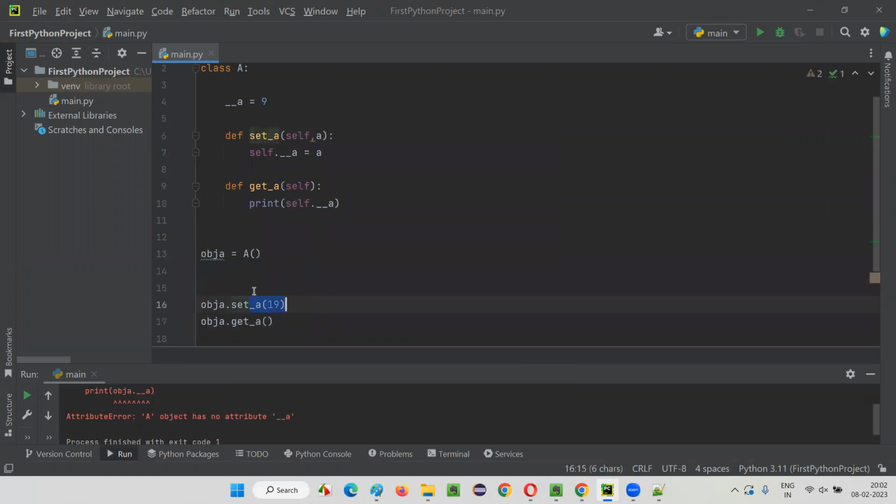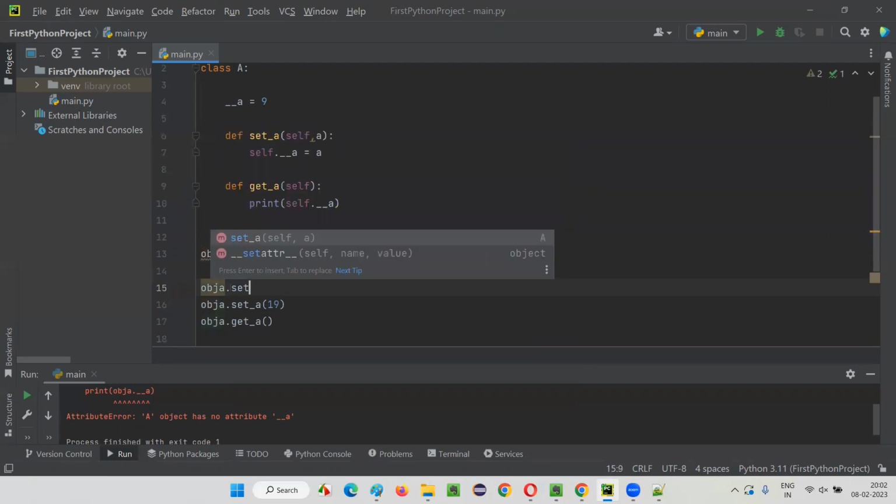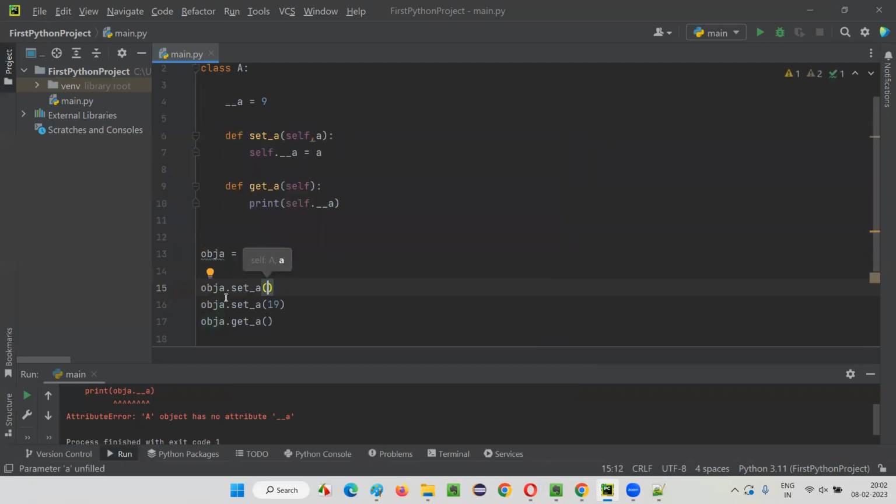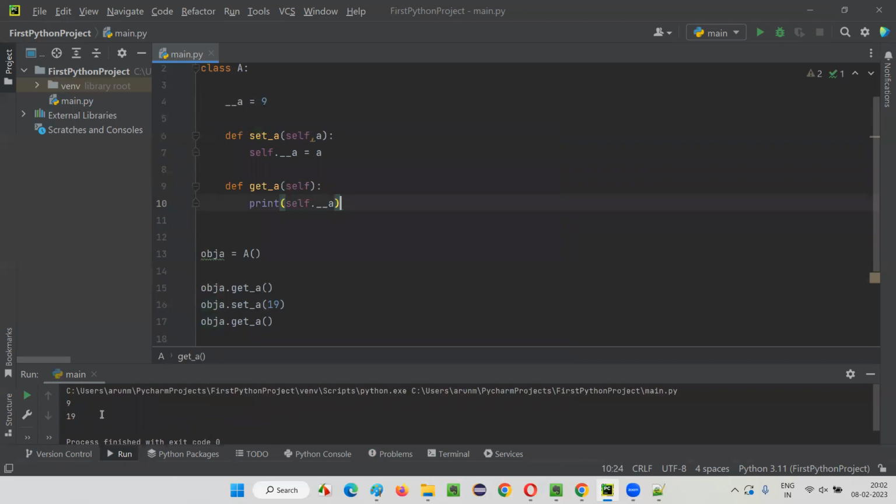Before updating this value to 19, I'll just print it. The original value of a should come, that is obj a dot get of a. It will print 9, then it got updated to 19. Here it will print 19. Run this. So you see initially 9, then after updating using the set, we got 19.